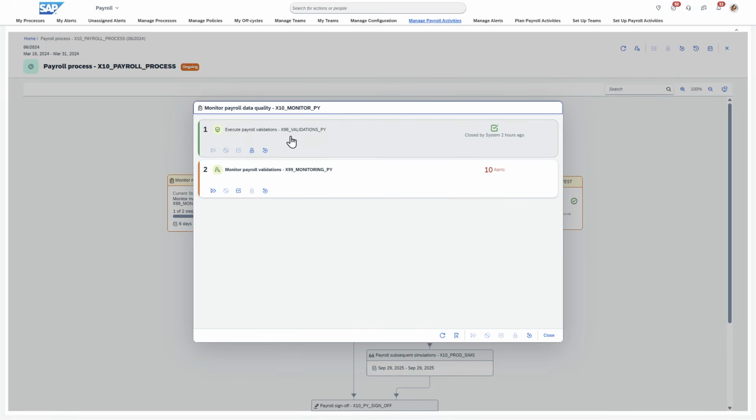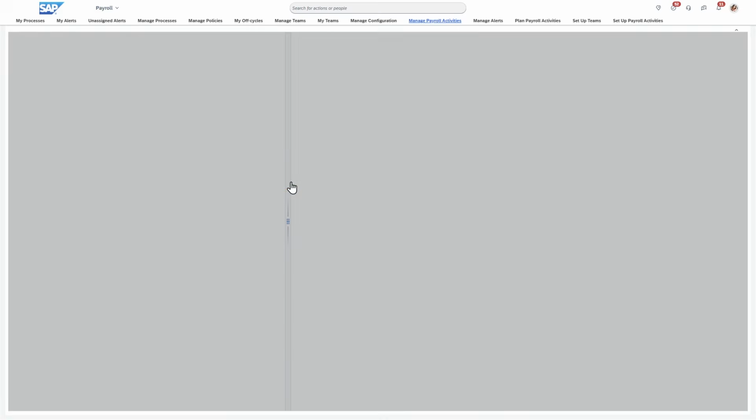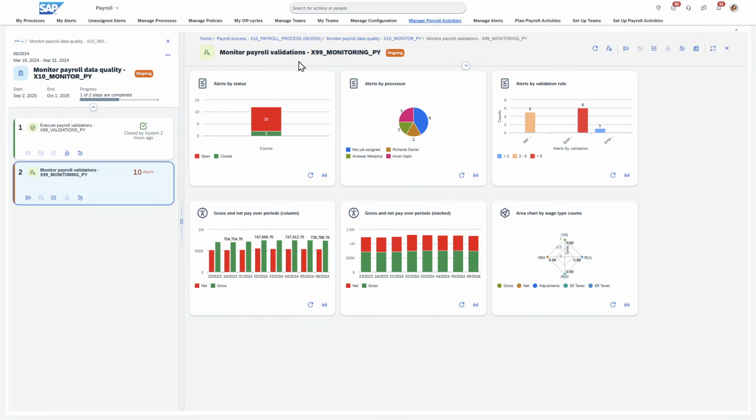But now looking at my payroll data validations. So once again, it's a two-step process where you execute payroll validations, and then we can click in and do monitor payroll validations over here. And a couple things here: you can see I have KPI charts. One thing you'll notice is the KPI charts are bigger than what you might be used to with PCC. I think they look really nice. But additionally, there's actually a new type of chart, an area chart.